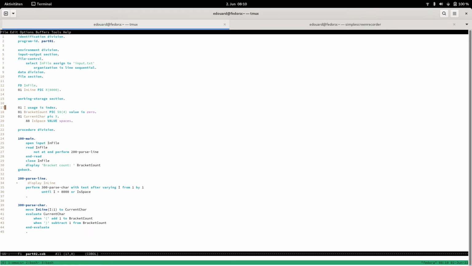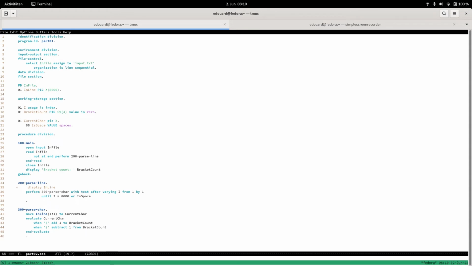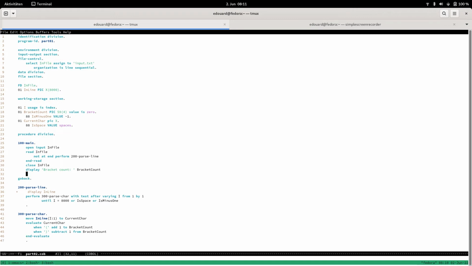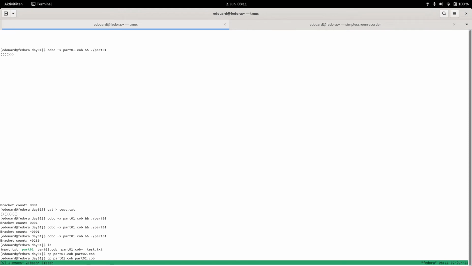Okay. Now we have bracket count value 0. 88 is -1. Value -1. Okay, or is space, or is -1. Actually, we don't need the bracket count anymore if we do this. Yes, of course we do. We need to find out if it's -1. Display index. Okay, that could be enough.